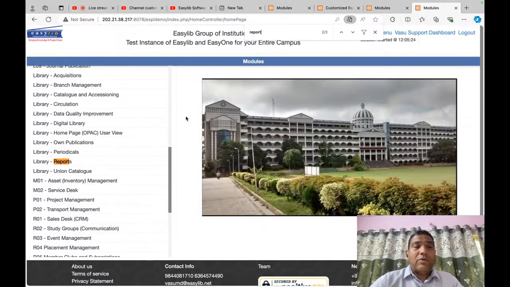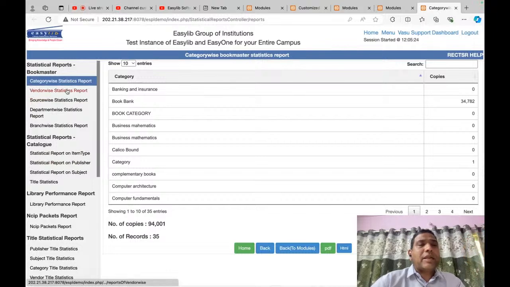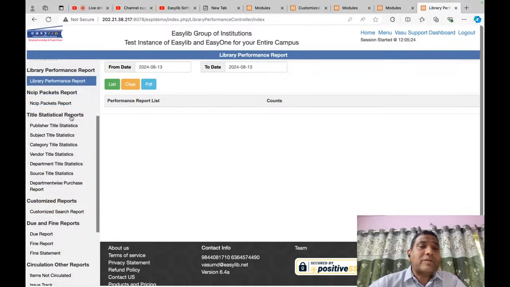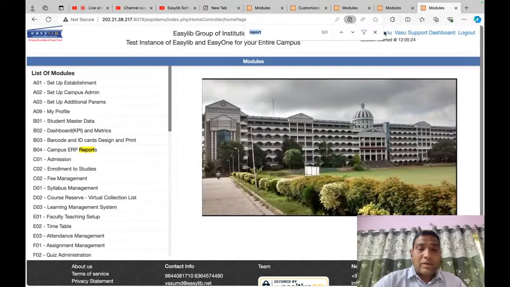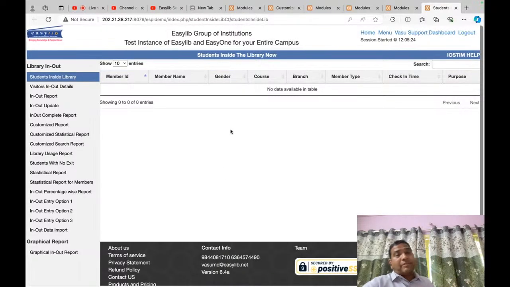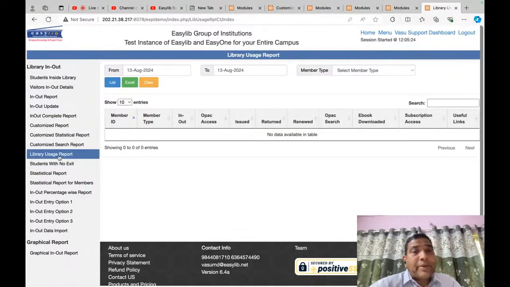Now reports, so many reports in Easylib. Category wise report, statistics wise, source wise report, department wise report, library performance report. Now there is one report I'll show you that I think you would love. That report is, I think, in the backup. By the way, this report comes in the advanced professional module. So there is a report that tells you library usage.